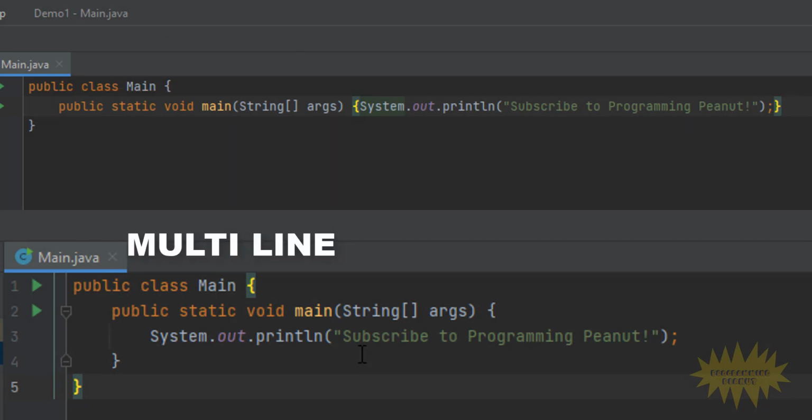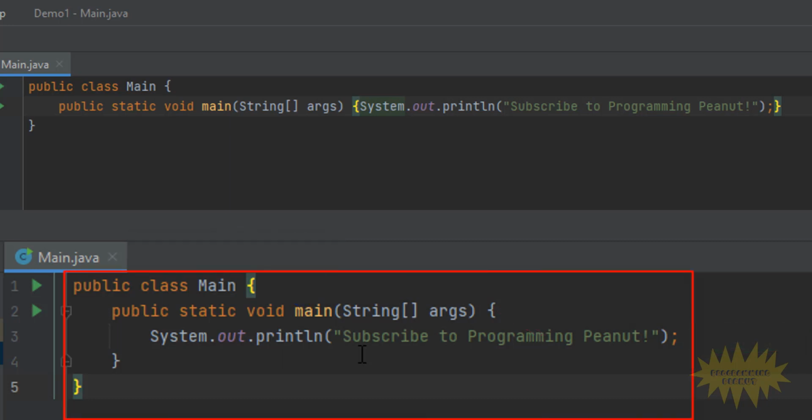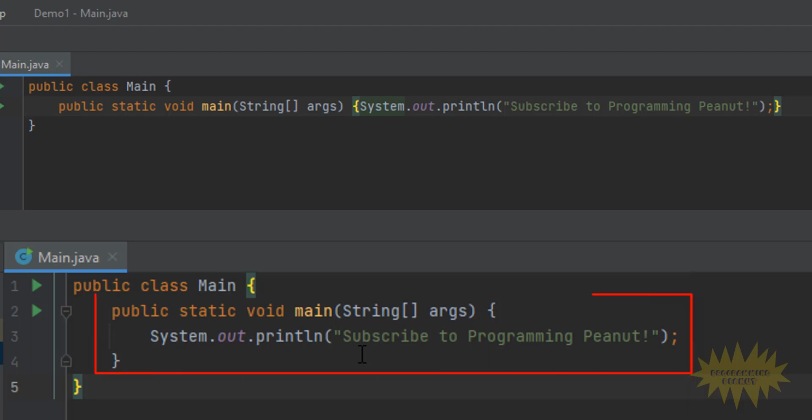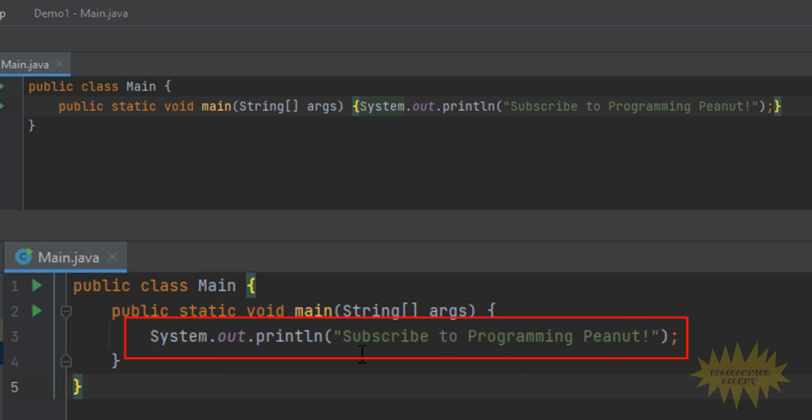For me, however, I find this to be easier on the eye because I can easily see what the class is, right? I can see that this whole thing is a class. I can easily identify the method. I can say, oh, this is the method here. Here's the opening and closing curly brace for the method, and I can easily identify the statement as well.